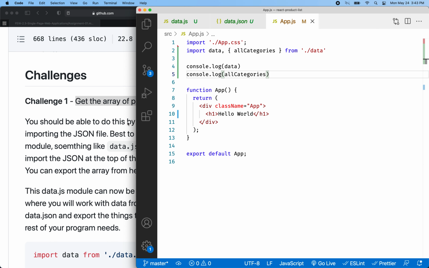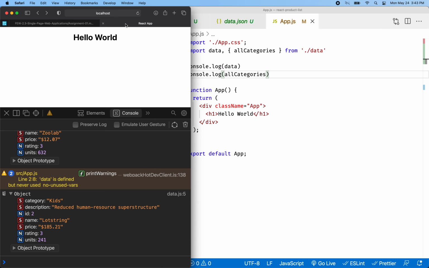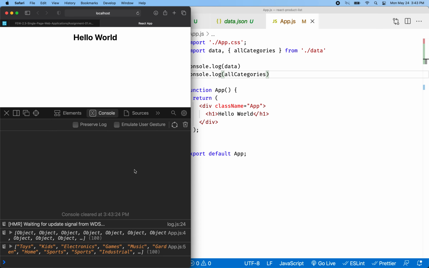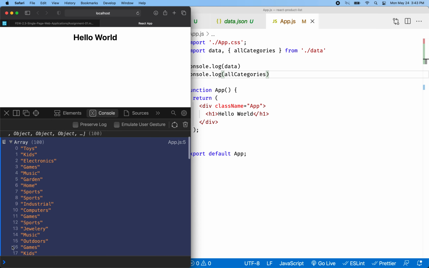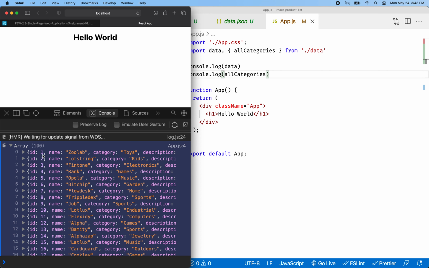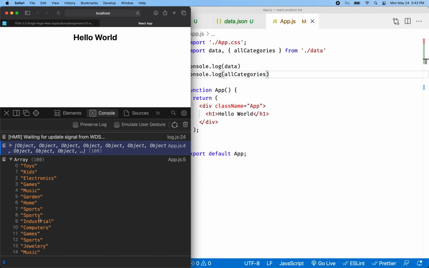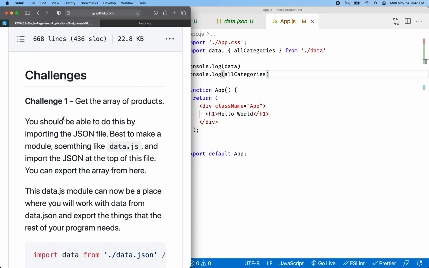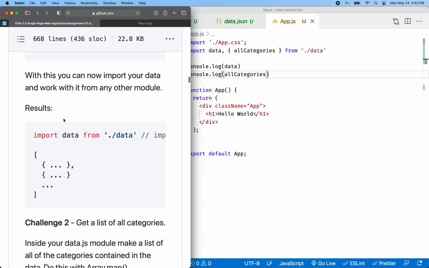Okay, so I'll save that. And when I save, if my React app is running, it should automatically update. I'm going to clear the console and then refresh it. You can see here is the list of all the objects, and below that, I have an array of all of the category names. So you can see I've transformed all of these objects from an array of objects with a name, ID, category into an array of just the category names. Okay? So that's the solution for challenge number 2.